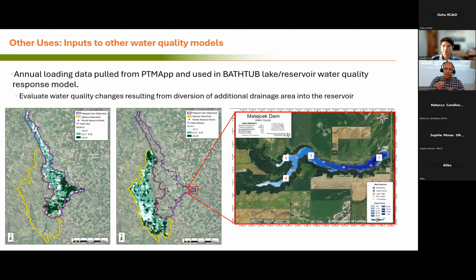So we could see, based on the additional loading of phosphorus and that data that we were able to get from PTMApp and then feed into the bathtub model, what effect that addition of additional runoff would have on water quality within the reservoir. So you can use PTMApp data out of the confines of PTMApp to help inform other models or other projects. That's just another way that we were able to take that PTMApp data and expand on its utility.